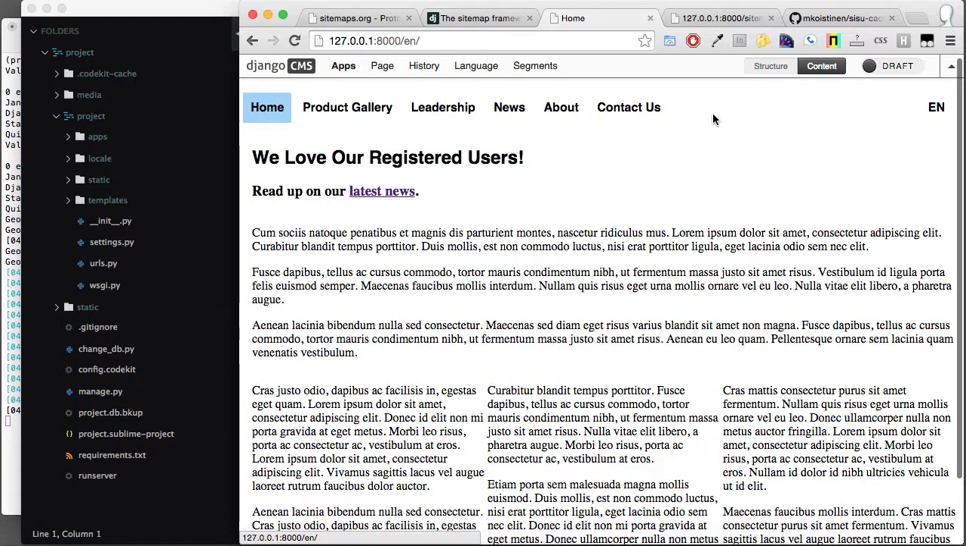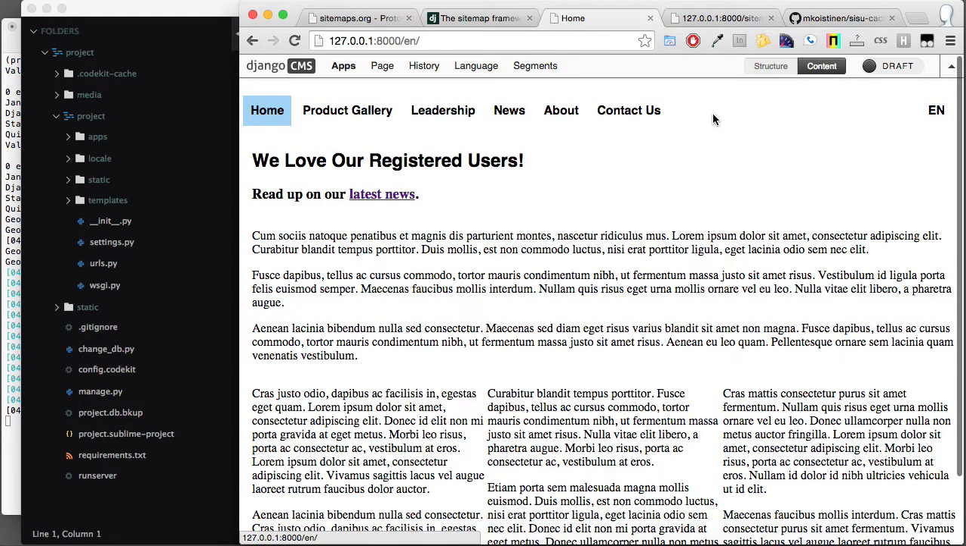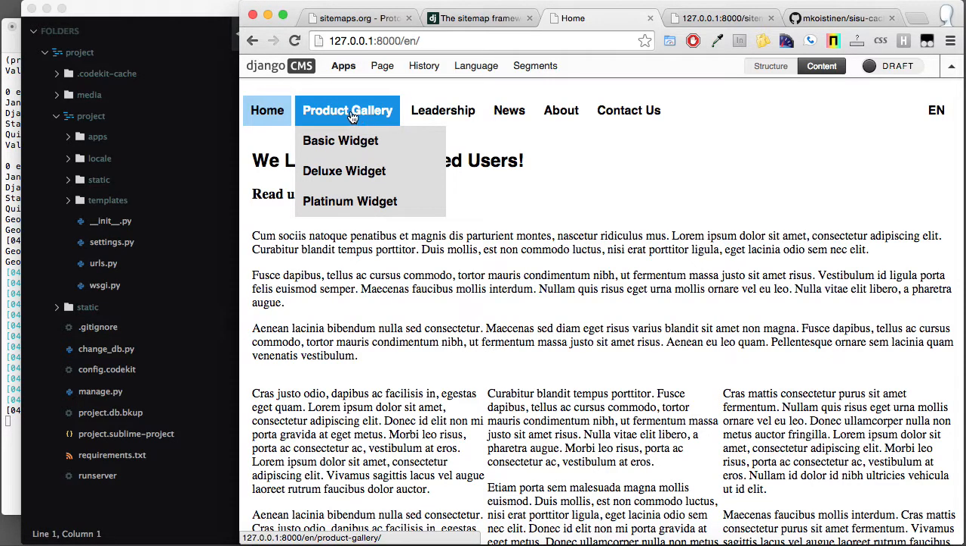Probably the most significant thing that we've done with respect to sitemaps is it's internationalized, so we have 2 languages that we're supporting on the site. That's going to be important. And the other thing is that we have some app hooks. So the product gallery is actually an app hook.